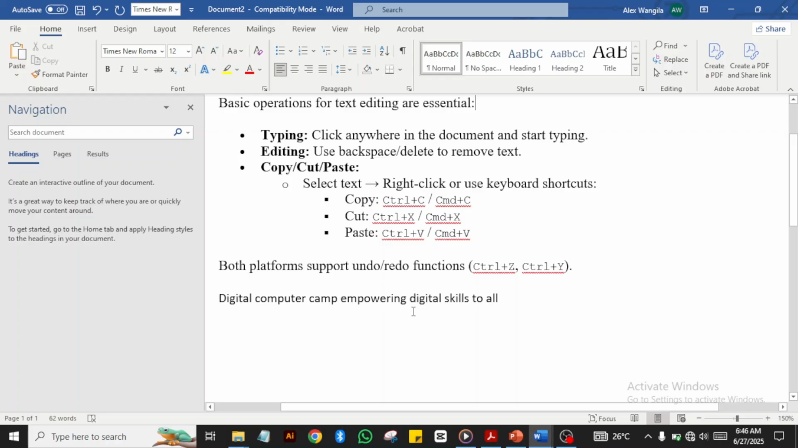Click anywhere in the document and start typing. Editing, use backspace, delete to remove text. You see here, this is a cursor, the one that is blinking here. Now you click, for example, here on this text that I have typed. If I want to delete it, I can hit backspace on my keyboard to delete letter by letter. Or you can hit the delete key and delete everything. You get to delete or remove text.